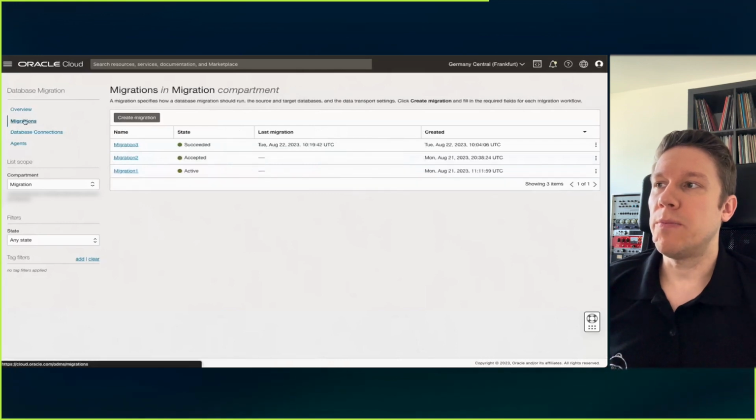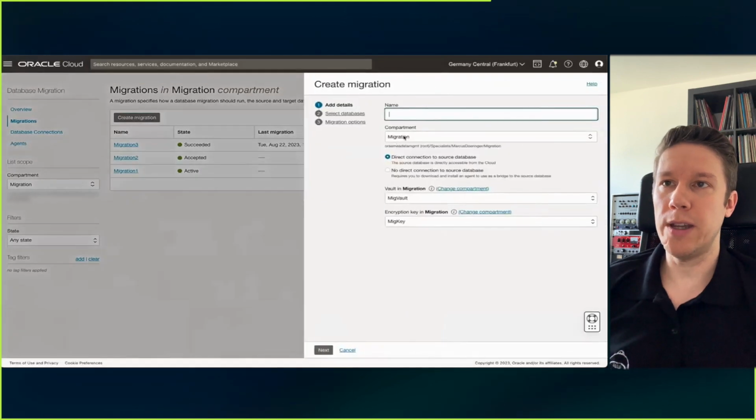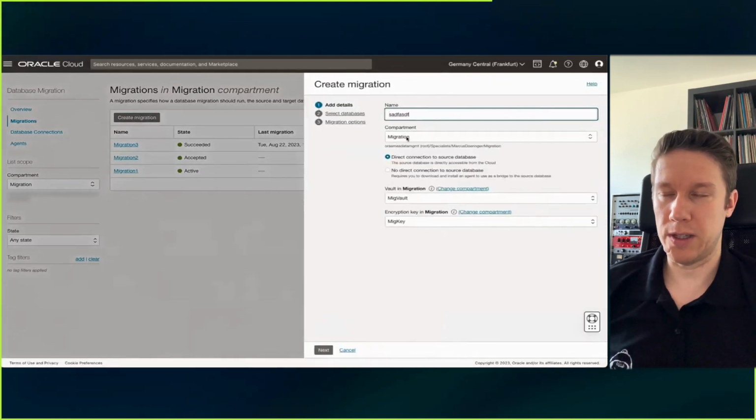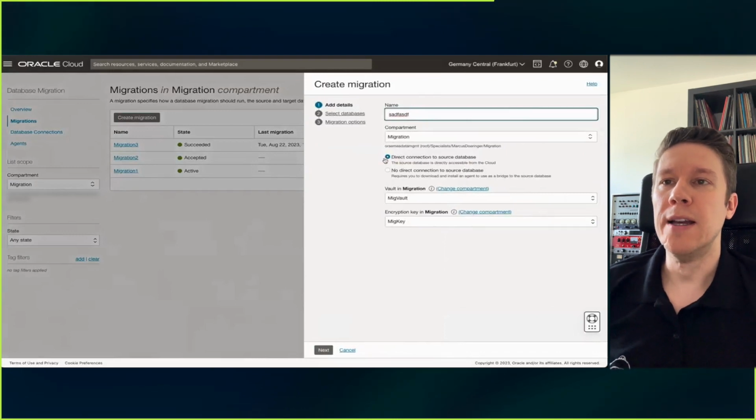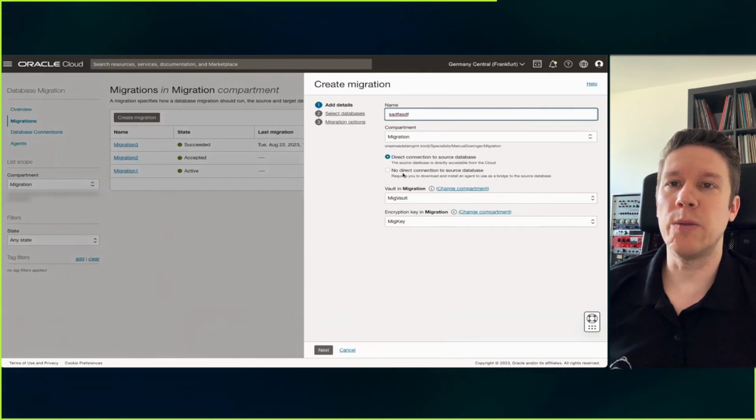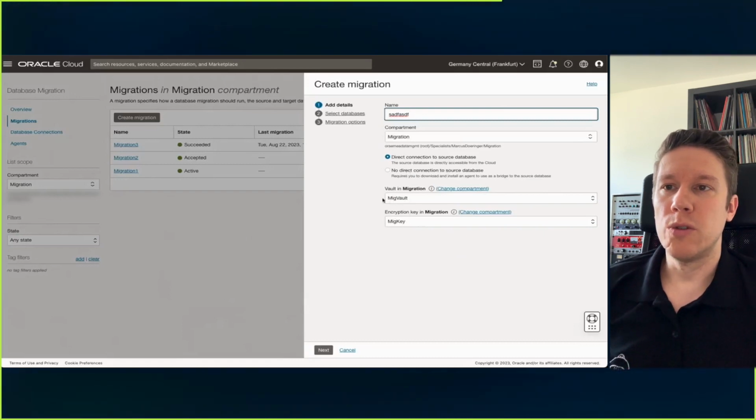And then we can basically go to migrations and we click on create migration. Again, give it a name and specify a compartment. Here we can specify if we can have a direct connection to the source database. If it's not possible and we need to have a server as a bridge in between, we need to run an agent on that server, but it's also possible. And again, we need to specify our vault to store the passwords encrypted.